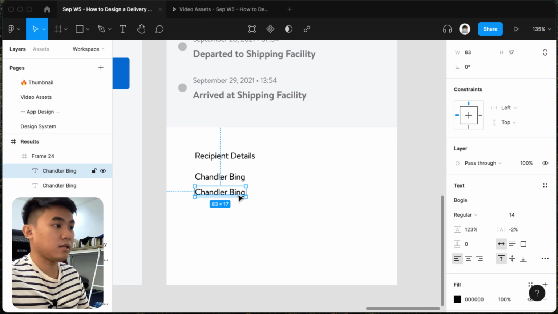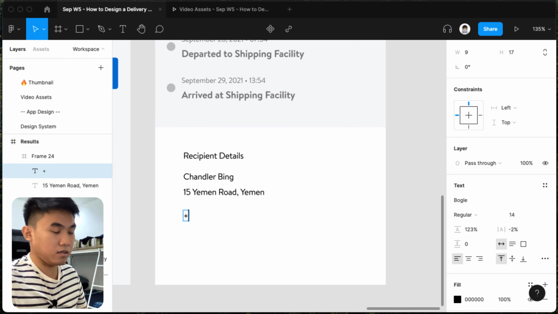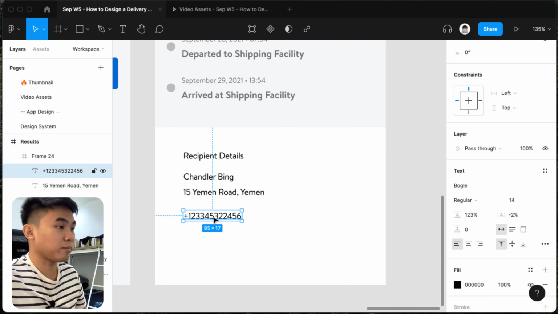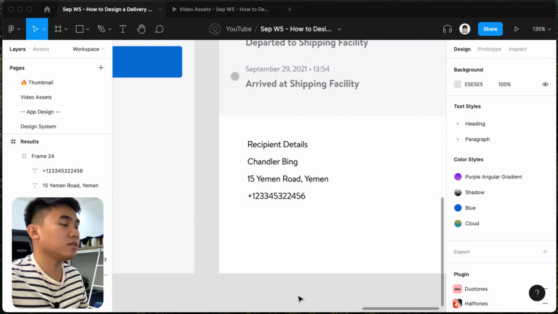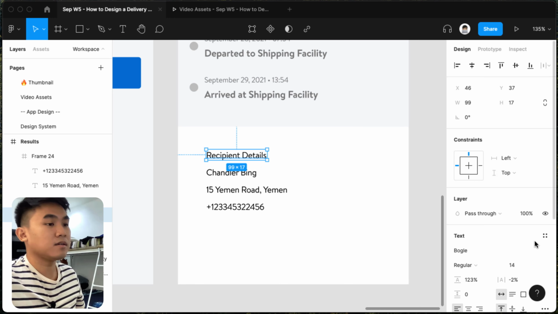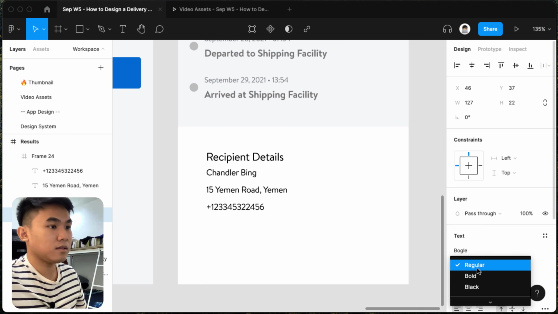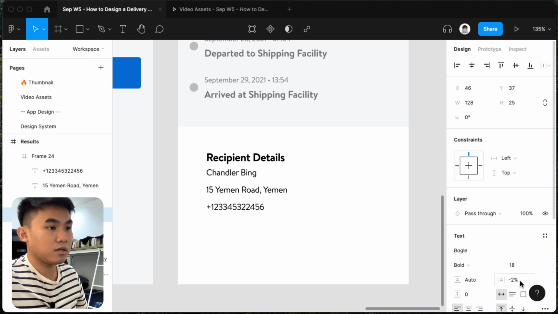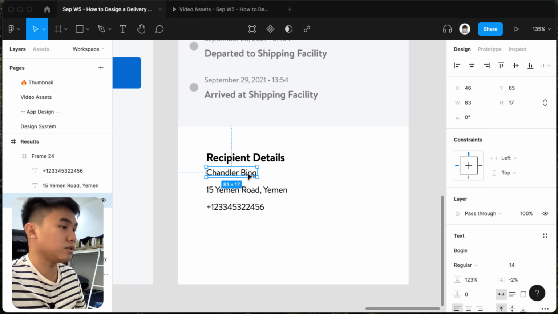And then the address of that receiver is 15 Yemen Road, Yemen, with a contact number of, I'd say, 1, 2, 3, 3, 4, 5, 322 and 456. That's just a random number. And then we need to make sure that they are aligned, evenly distributed. And now let's make the font adjustments from here. So 24 or maybe 18, bold, auto, and I think that's cool. I don't think we should change that.